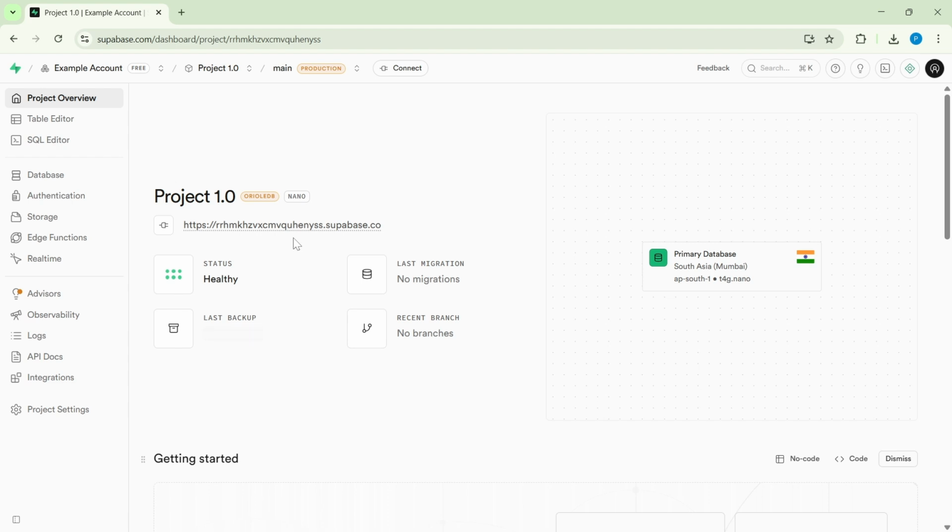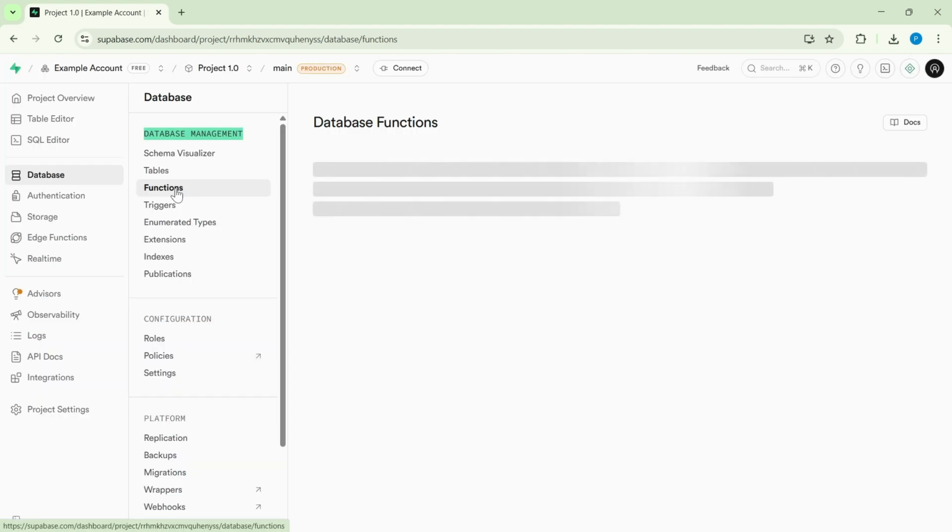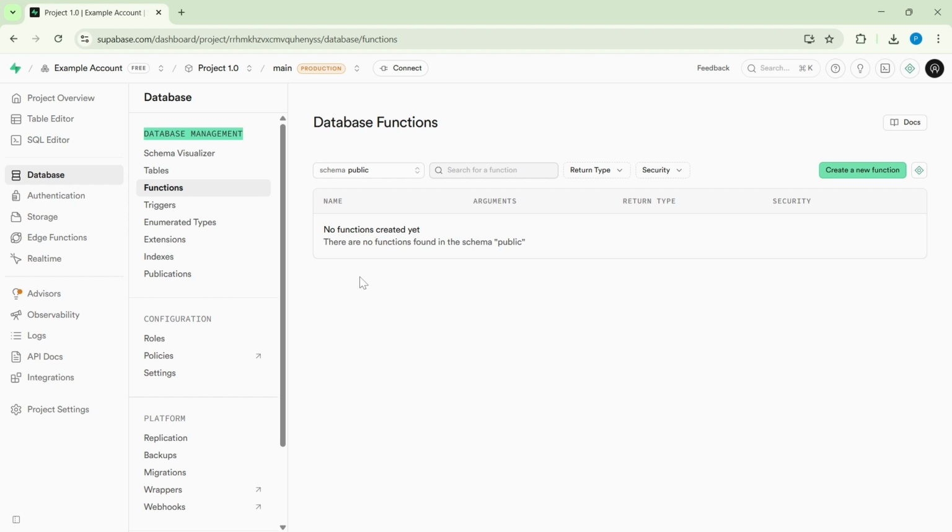Inside the project, look to the left-hand navigation. Click Database to access the database tools and management views. This is where you'll find tables, SQL editors, and the functions area. Within the database section, locate the database management options and choose functions. This page lists any functions you've already created and is where you'll design new ones.